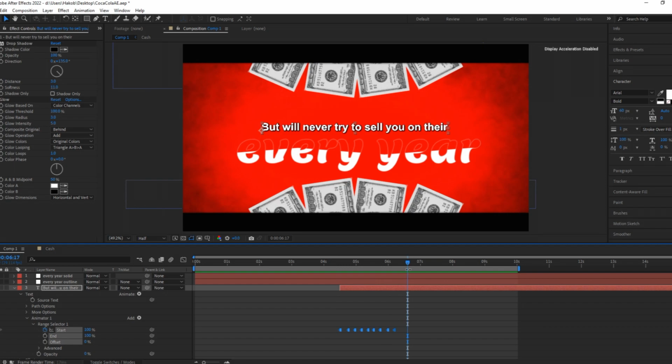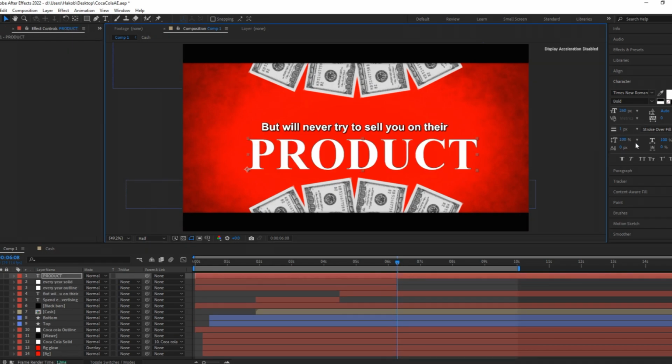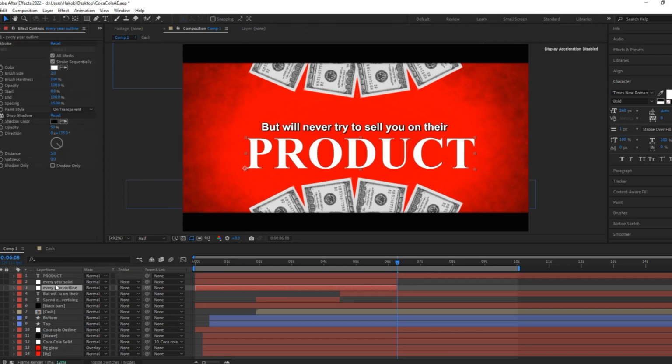So now we need to offset this every year text right here, and we need to add another text, product text. Okay, so copy these settings, and guys, we are going to add exactly the same animation as we did for every year, so I'm going to skip this part.